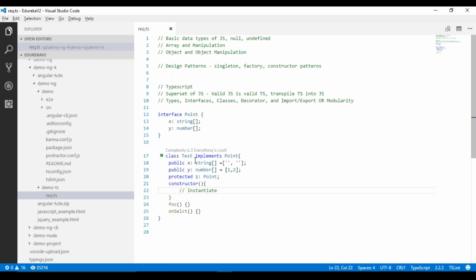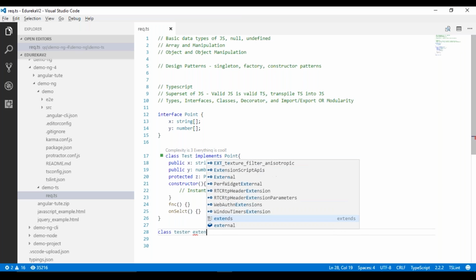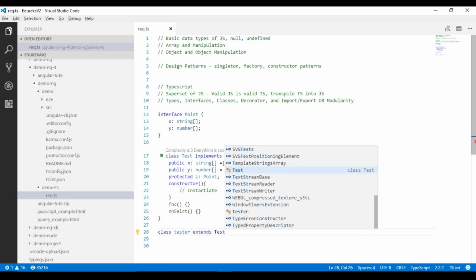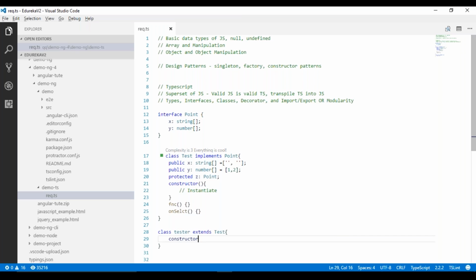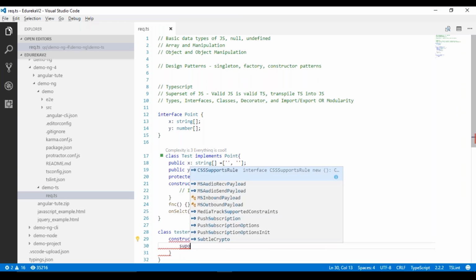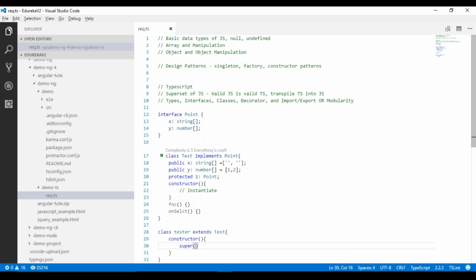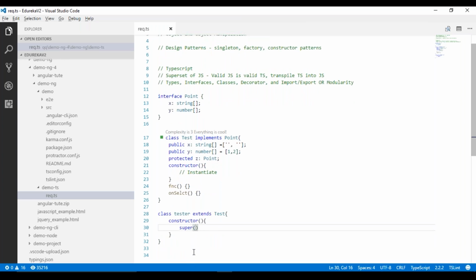Apart from that, you also have an opportunity to create a different class which extends a previous class, and if you want to instantiate the parent class, you can go ahead and do a super. It should implement the parent class, and you should be able to use the parent class also, and you can access the parent class variables if they are public.